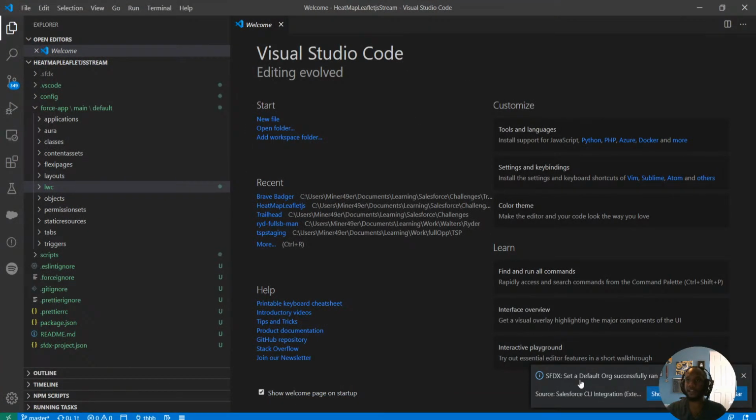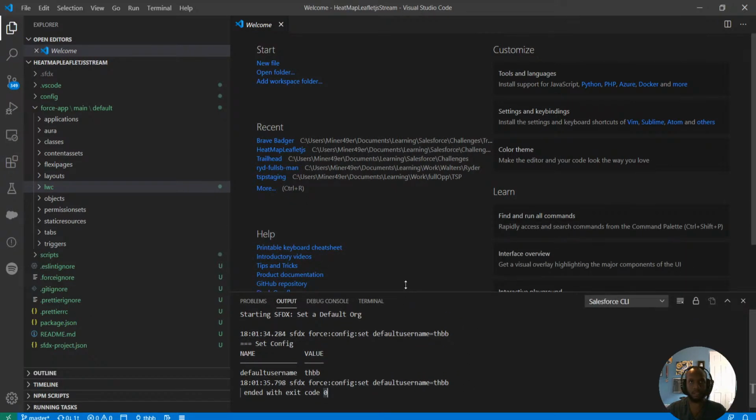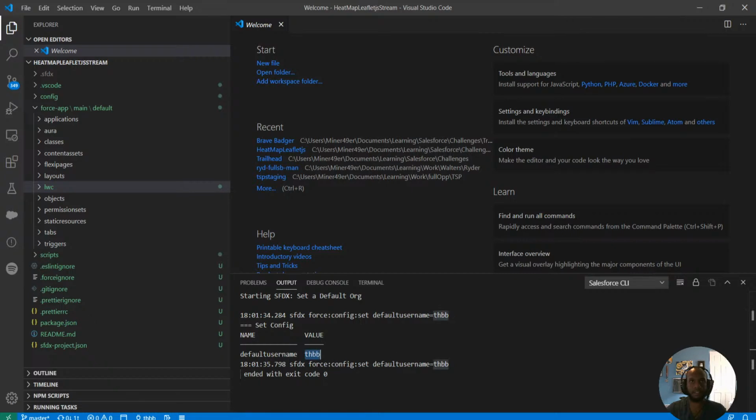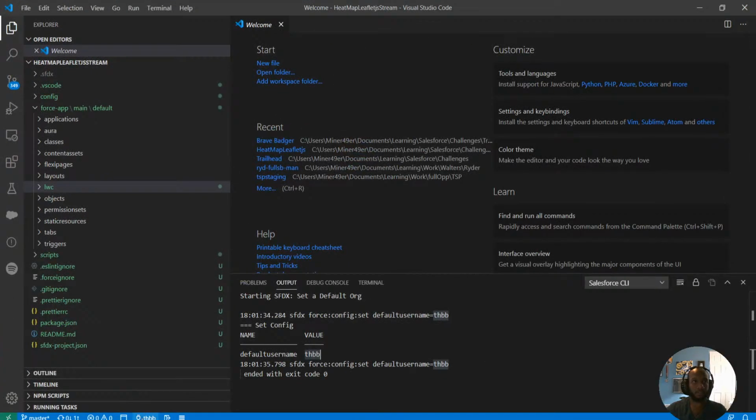And if it worked properly, you'll see something like this. And then where's my output panel? Show. You can see that I've set my default SFDX project org. I've authenticated to that THBB, which is Trailhead Brave Badger, yeah. So now I'm authenticated. You'll know that it's connected if down in this bottom left little panel here, it says the org that you just created or you just authenticated with. I'll definitely go in more detail once we get to the actual video with this one.